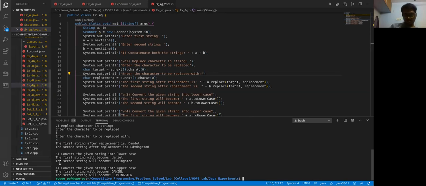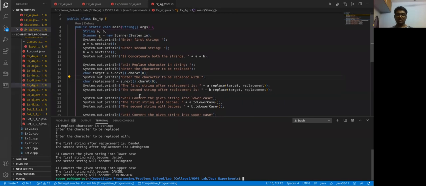Now, the third function was to print it in lowercase. The fourth function is converting into uppercase. So first, let's go to the program. A is for getting the first input from the user, B for getting the second input from the user. It's stored. These lines take care of the first function, concatenate.